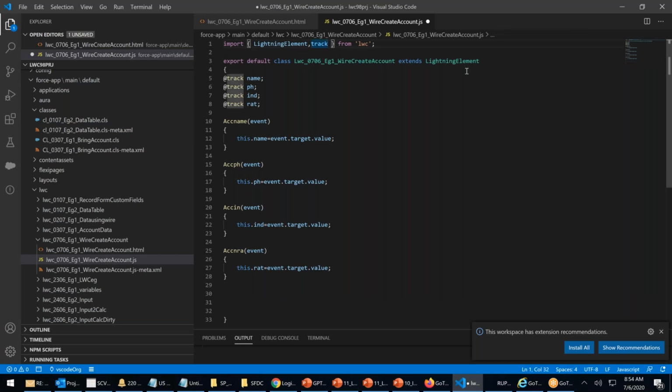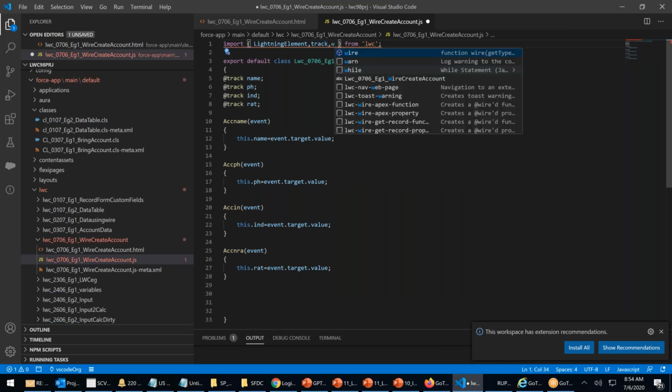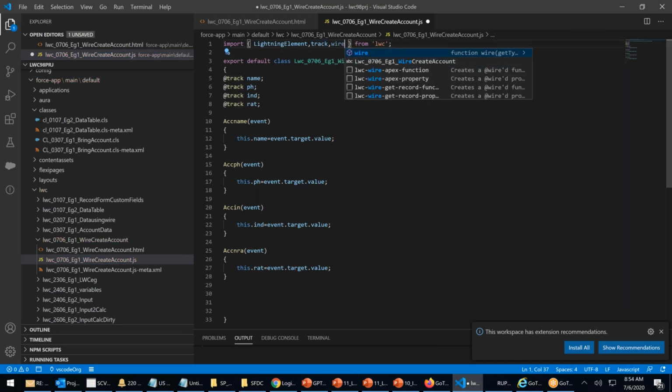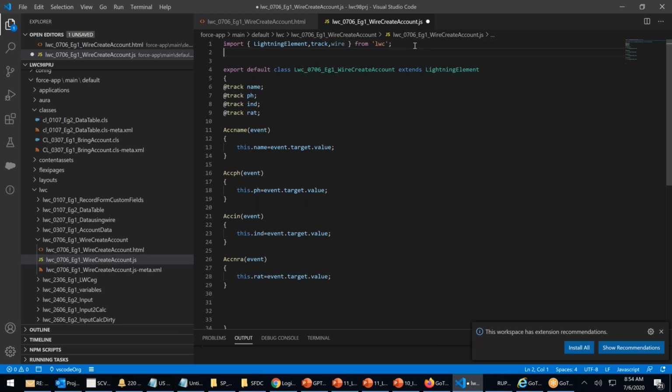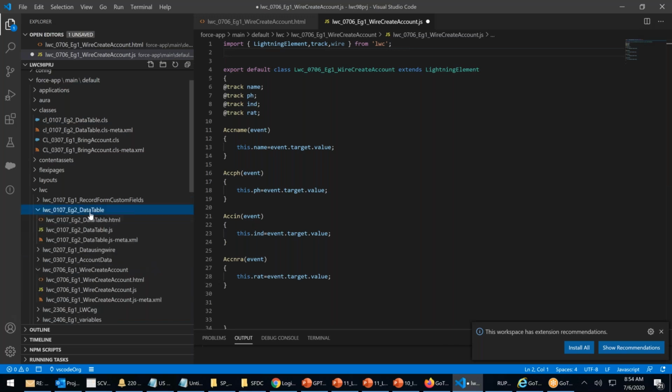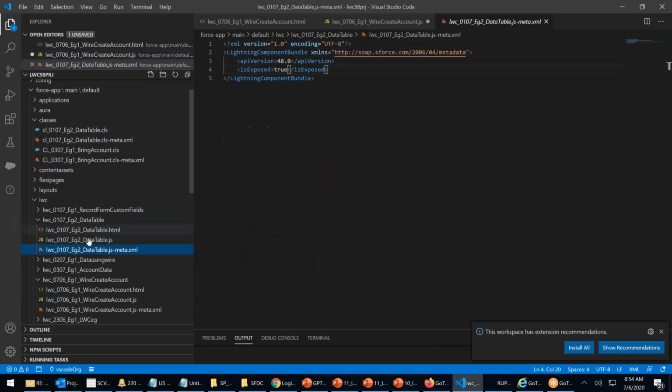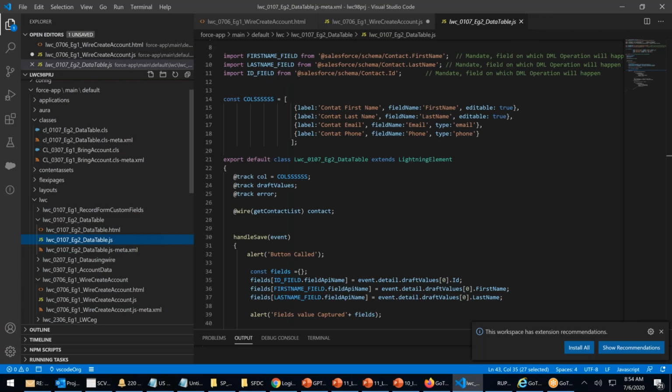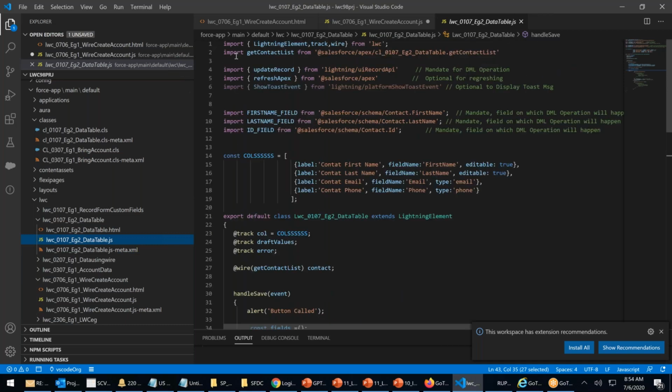Include wire. First thing. Now I'm doing a wire. Include wire. Next, import. Import what? Import create record. The way you remember that in the table, I'm going to the table program. In the table, we imported what? Imported update. Same way, I'll import what?